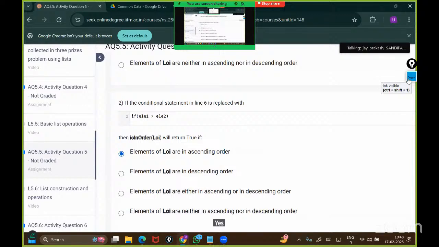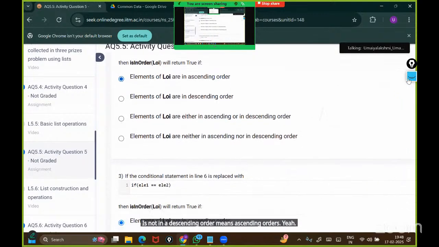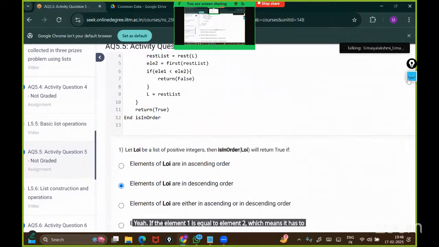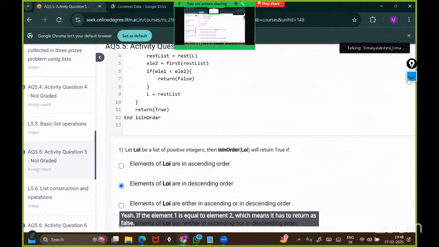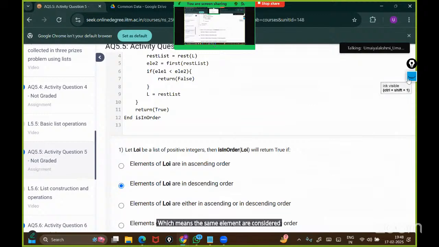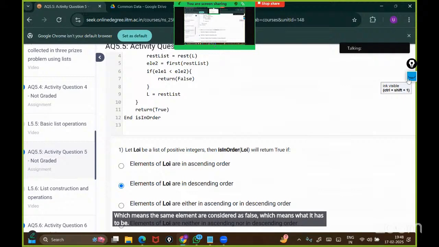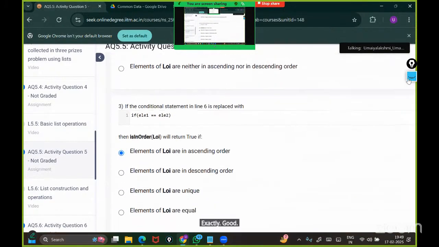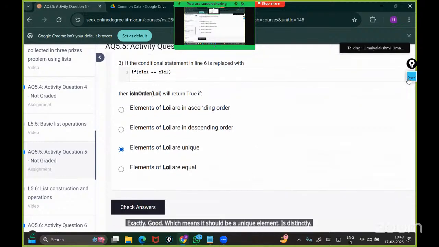Yes, ma'am. Not in descending order means ascending order. If element 1 is equal to element 2, it has to return false, which means the same elements are considered false. So what must the elements be? Distinct elements. Exactly, good. Which means it should be a unique element. Is this clear? Yes. Everyone?